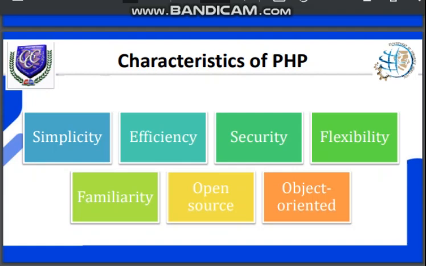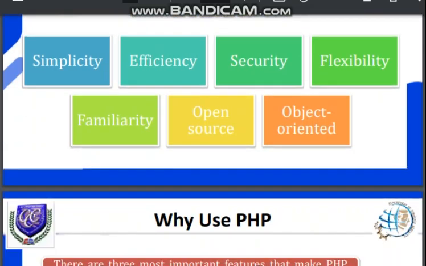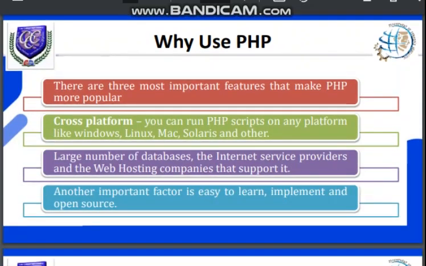So that's all, technically the most important characteristics of PHP. So now just a quick recap: its simplicity, efficiency, security, flexibility, familiarity, open source, and object-oriented are the important characteristics of PHP, so that beginners and advanced web developers are still using PHP as their main platform to create dynamic web pages.